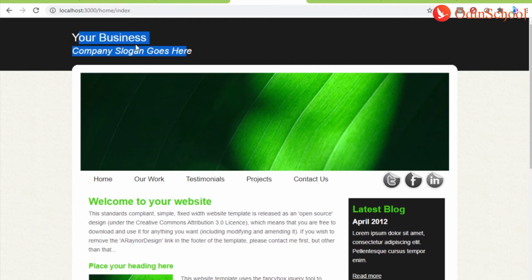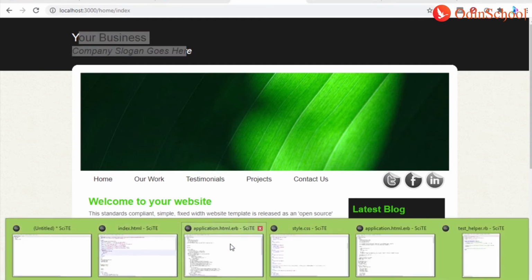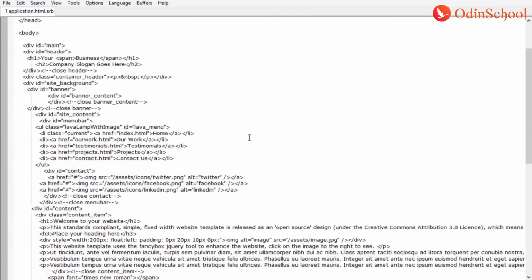All the available template and its content are there in our application.html.erb. You already know that, right? So here it is. You can see your business, company slogan, blah blah contents are here. You can keep the content which is necessary for you and delete the content one by one which is not necessary. But whenever you do that, you need to do it very carefully, because if you delete a div tag or some other tag by mistake, your layout can collapse. So you need to do that very carefully.